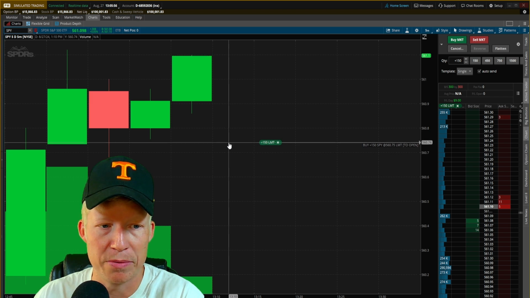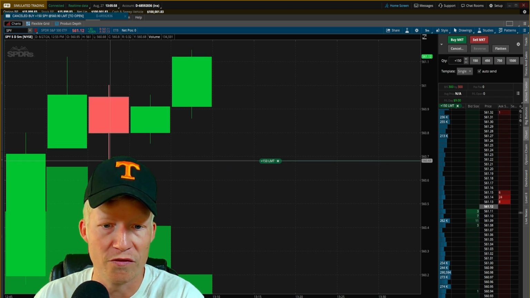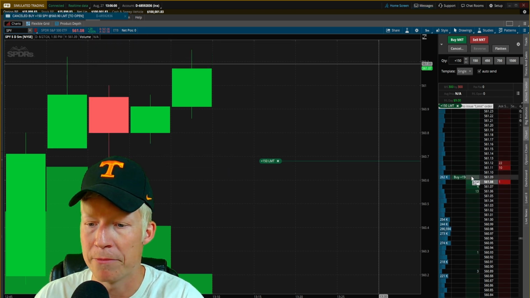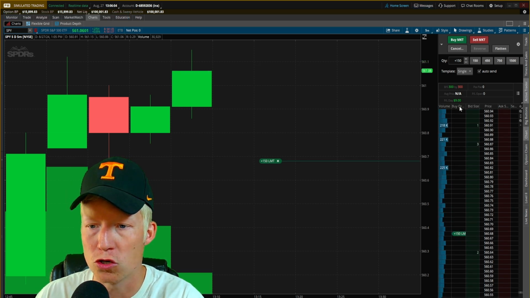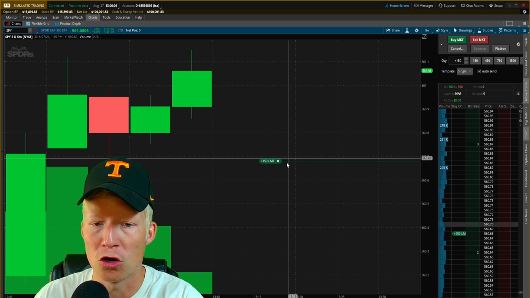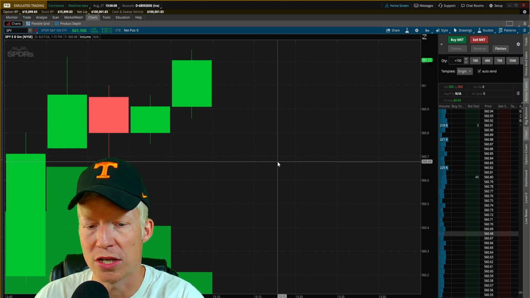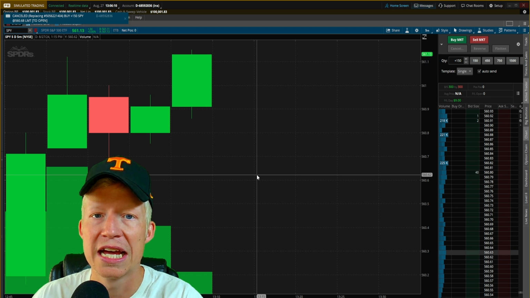I actually now want it to be, if it breaks down below the low of this candle, that's where I want to buy. Simply drag and drop, and in your trade ladder, it shows you where your buy order is sitting. Change your mind, you can cancel it by hitting the green X.